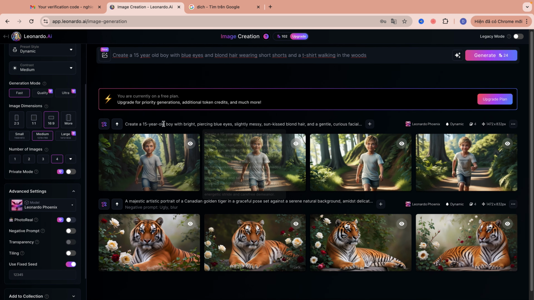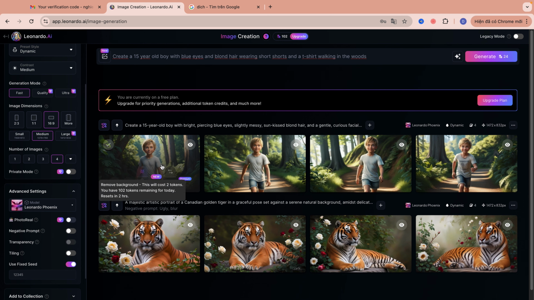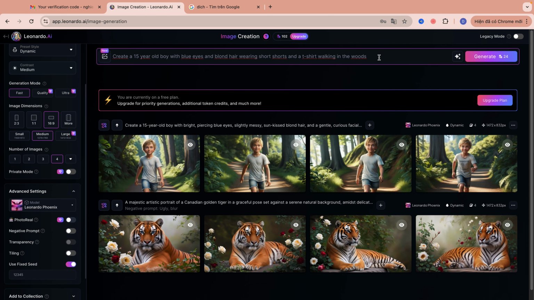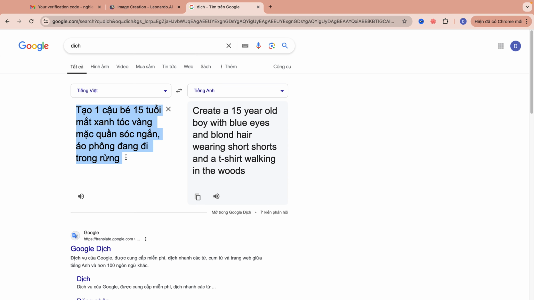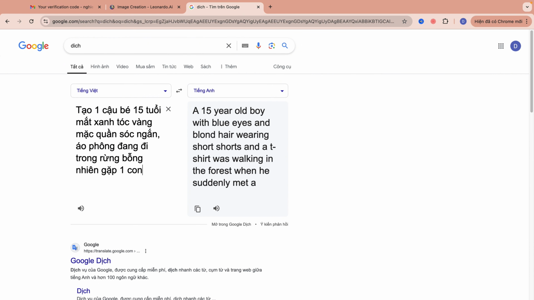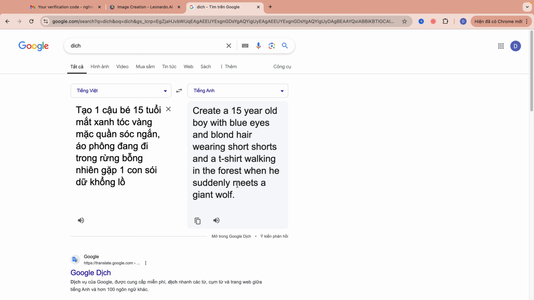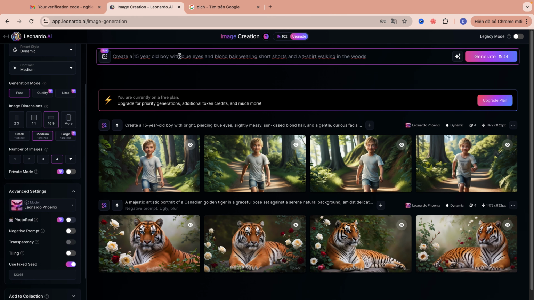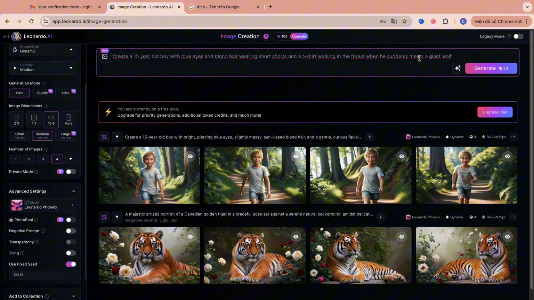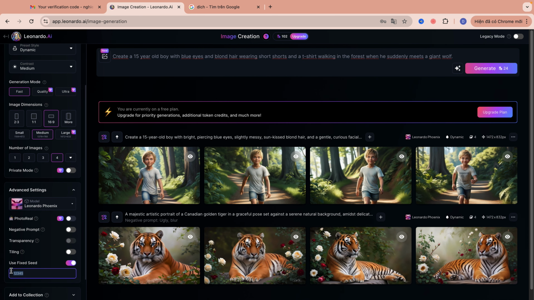So now moving on, for example, I'm talking about this kid, right? And I'm saying the kid is walking in the forest. Well, for instance, I still want the second command to create a version where the kid encounters a bear walking in the forest, but then suddenly encounters a giant wolf. After that, I copy this, go back to Leonardo, I'll keep pasting and keep this fixed seed.